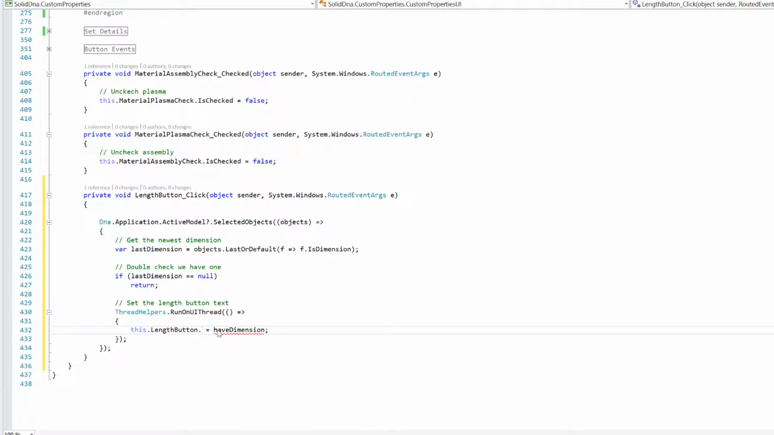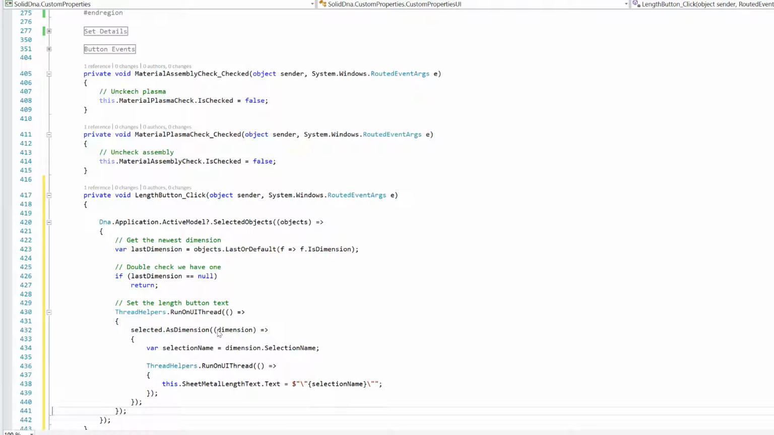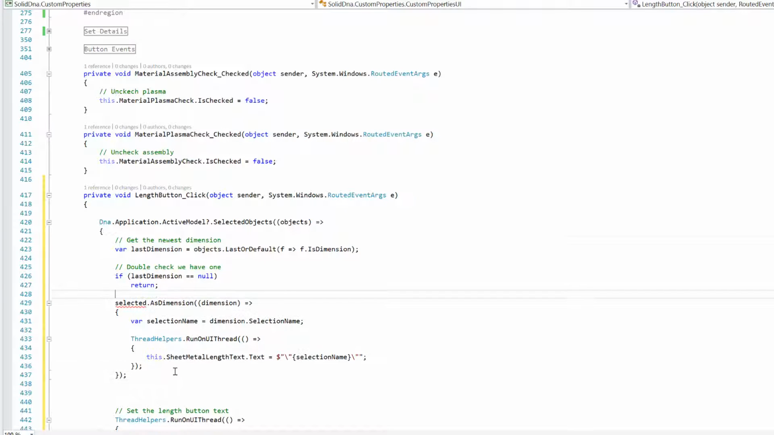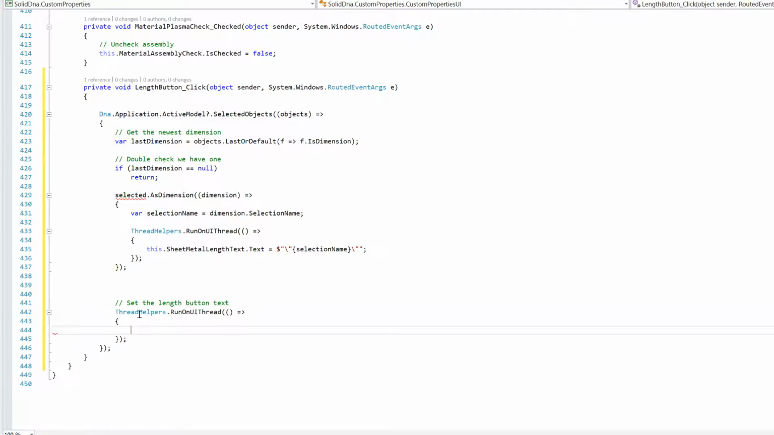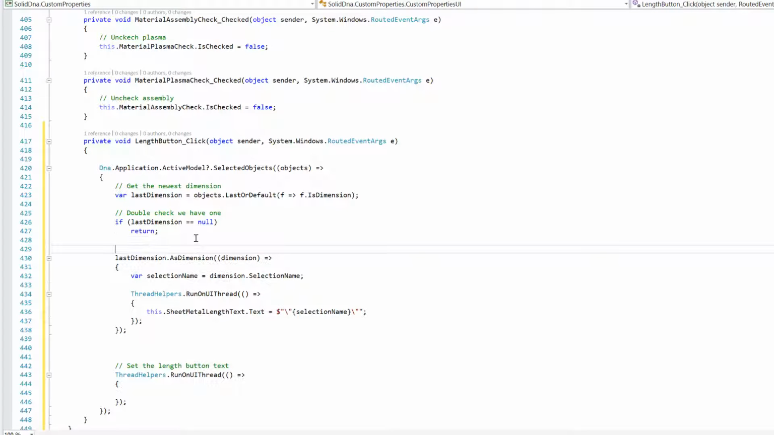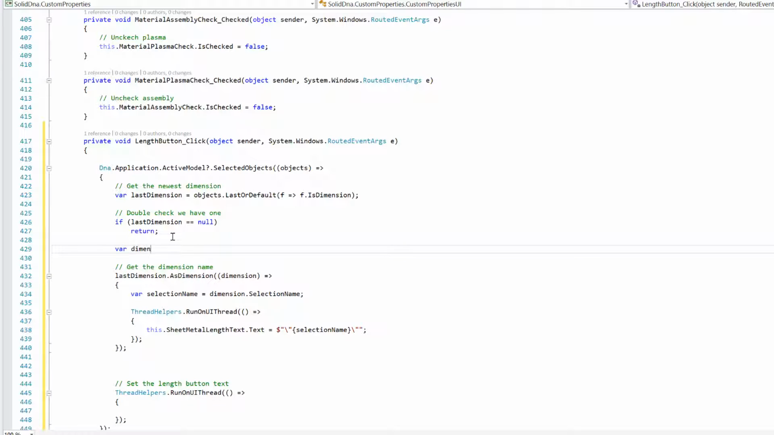So now we change this to the text. Oh, have I not pasted back in the code? There we go. That goes there. Making a bit of a mess here. Get rid of that. So the last dimension, get the dimension name. So get the variable, then set the variable.